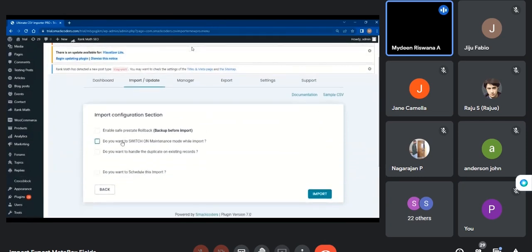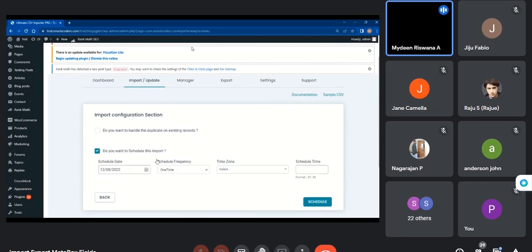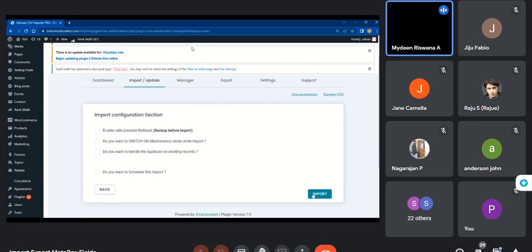Next, the final section. Here we have so many options, like rollback, maintenance mode, and if you want to have your existing records, you can have that option. Another important one is schedule import. If you want to schedule your import, you need to mention the date and frequency, also time zone, and if you give the schedule time, then it will import your data automatically. So I'm just going to import it directly.